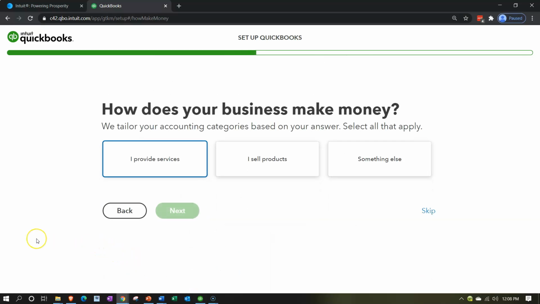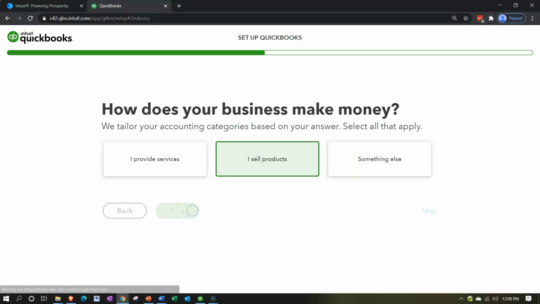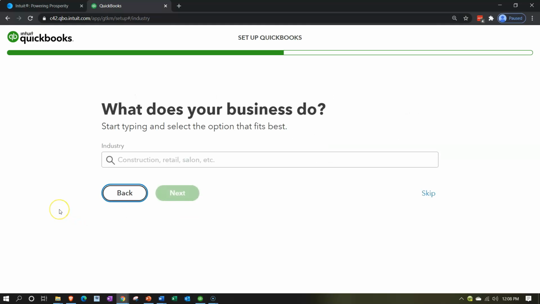And then we have, how does your business make money? I provide services, I do products, something else. I'm going to say that we do products here because I want to be including inventory items in the chart of accounts. I would like QuickBooks to set up, or be as ready as possible, with the chart of accounts with inventory accounts if needed, such as inventory and cost of goods sold. So I'm going to say next here.